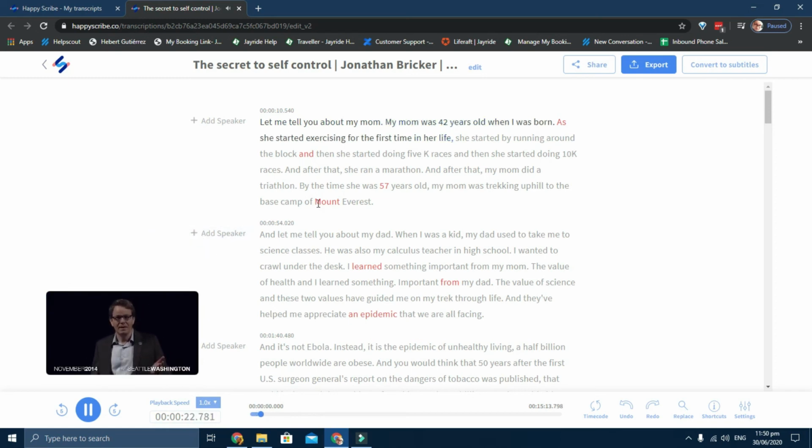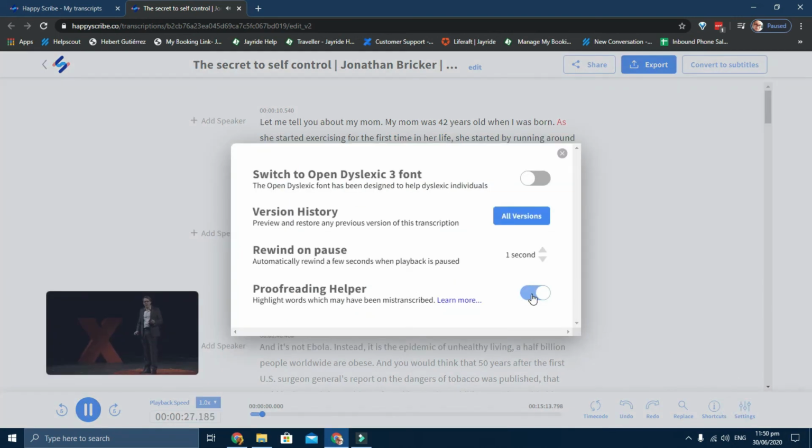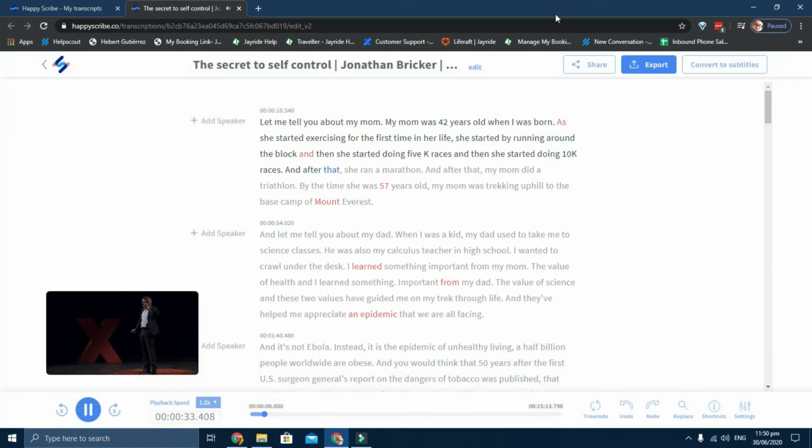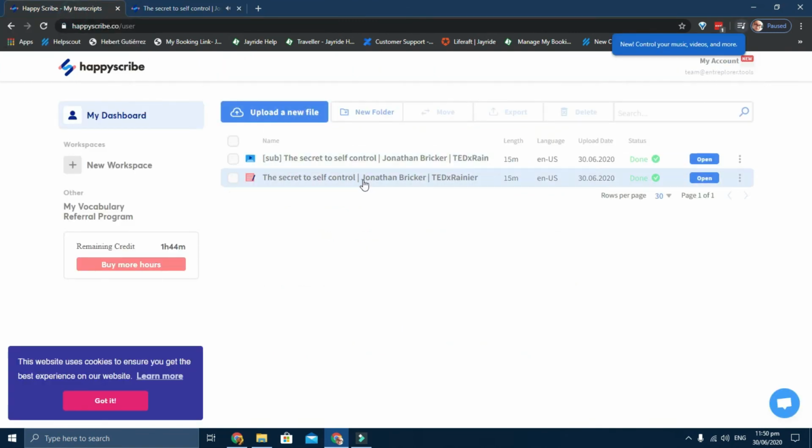Now, if you notice the words highlighted in red, that is because of the proofreader feature that you can toggle on and off that gives an extra eye on your work. Now, let's go with the subtitles result page.